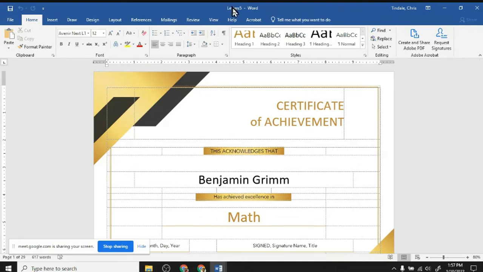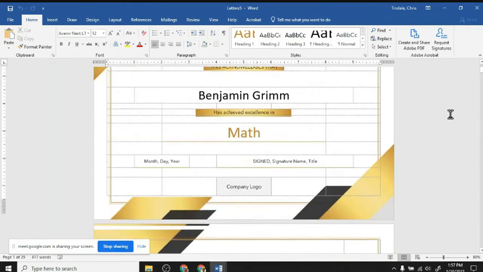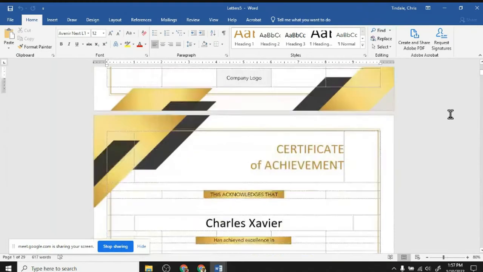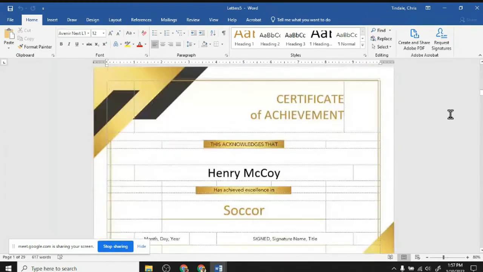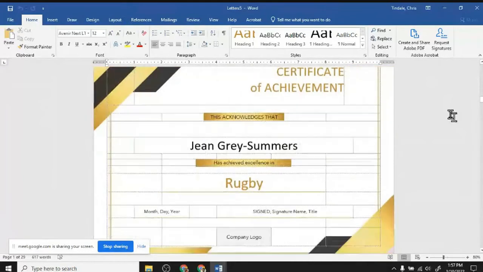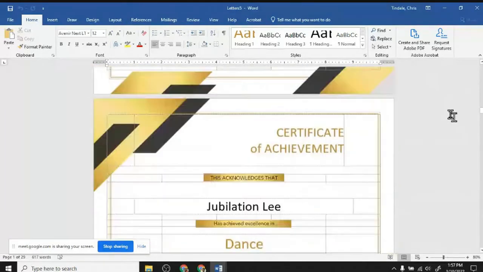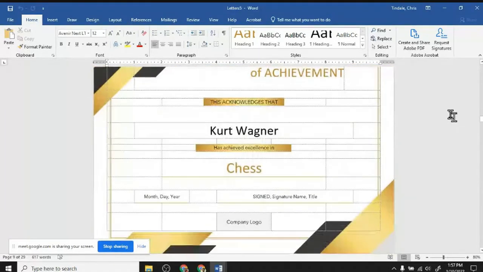So there you go. It spit out another document for me that, if I scroll down, I'm going to see Benjamin was great in math, Charles in science, Emma in history, Hank in phys ed. We got soccer, rugby, drama, all these good things. Perfect.